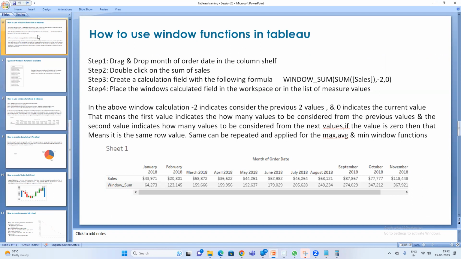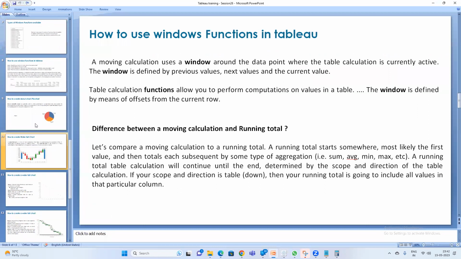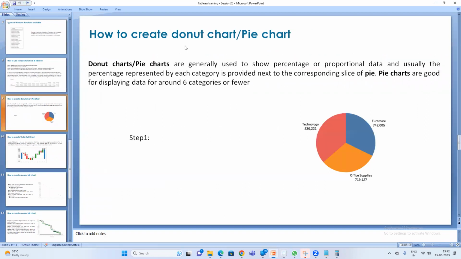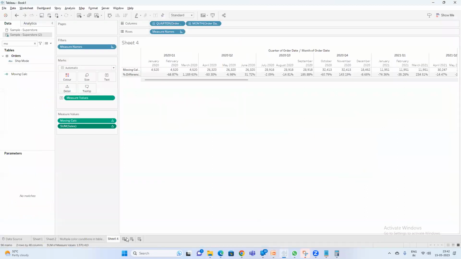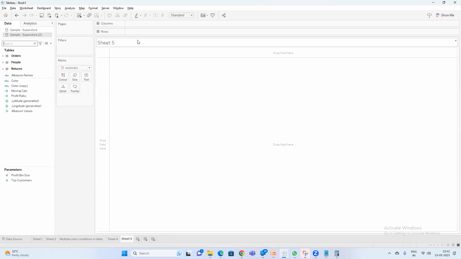Okay, so we'll move on to the next one. So the donut chart, we have seen it many times. I'll just show it in a fast forward way where I'll just create it.